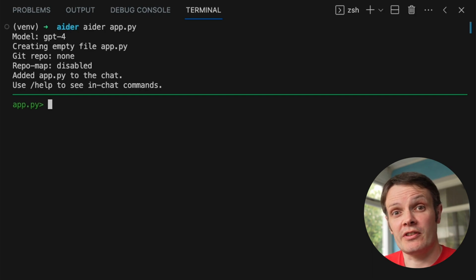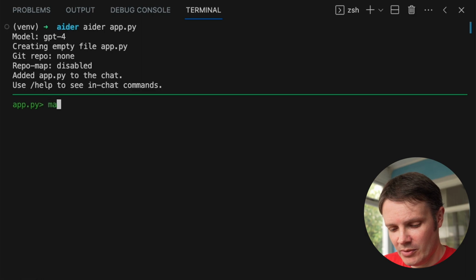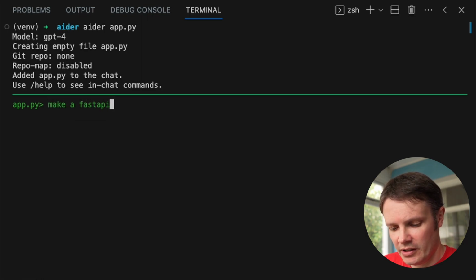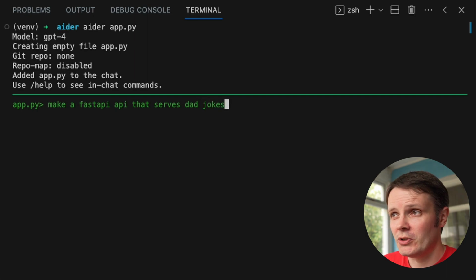That's another interesting thing it does, is that it creates a map of your repository so it can index that and send it back and forth between OpenAI, so that it minimizes the amount of changes that it needs to send across as context. So I'm going to say, make a FastAPI API that serves dad jokes. I did this in a previous one, so we'll see how this stacks up against it.